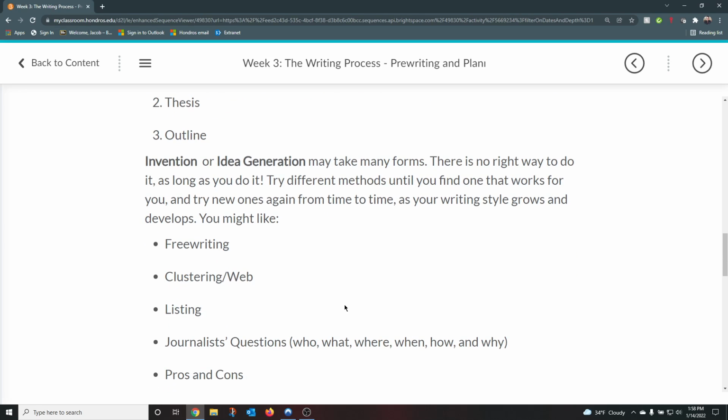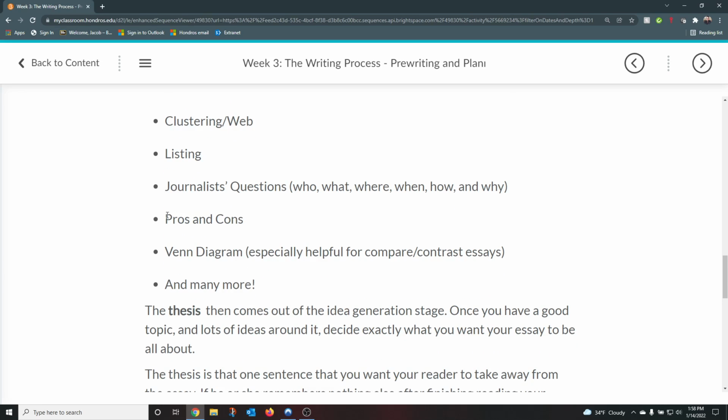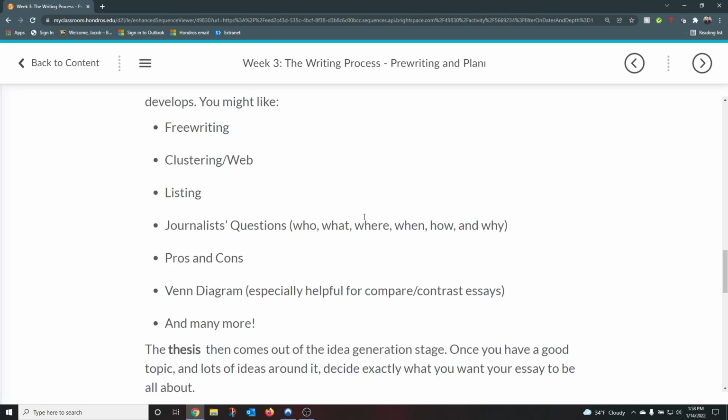Here are some suggestions of things that you might like: free writing, clustering / making a word web, listing, doing journalist questions: who, what, where, when, why, how, doing a list of pros and cons, creating a Venn diagram, and there are lots more. If you're not familiar with any of these styles, a quick Google search will bring you lots of examples. Alternately, you can also just ask me. I'd be happy to find some examples for you.